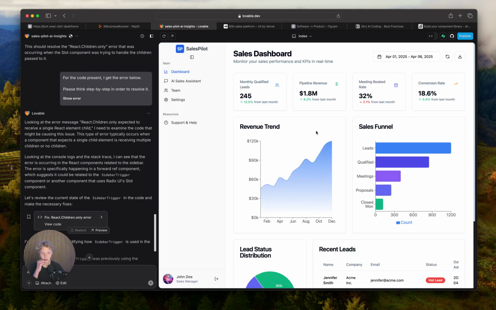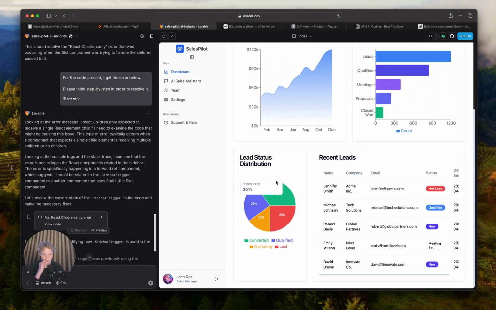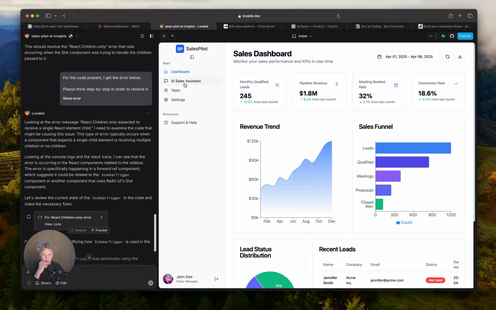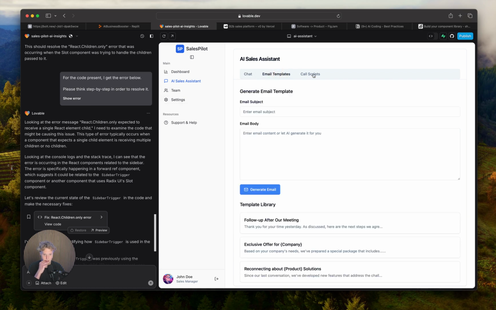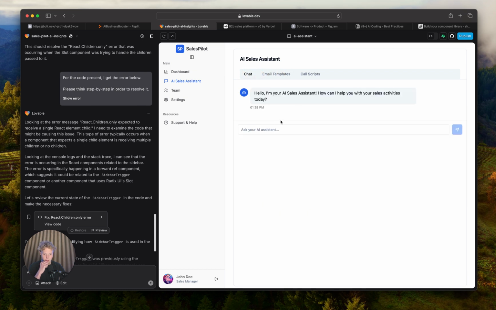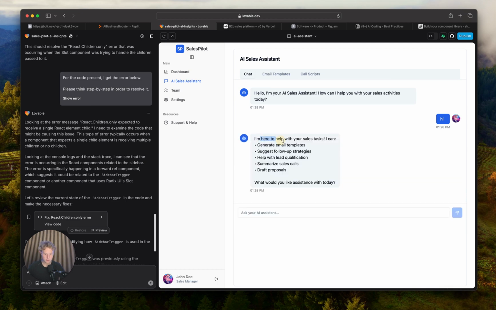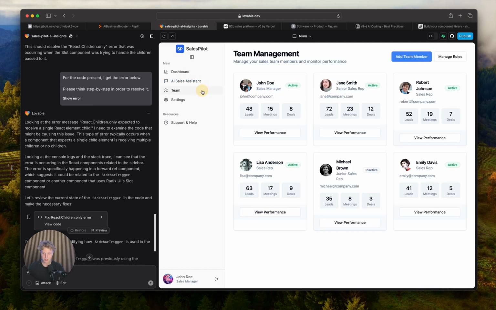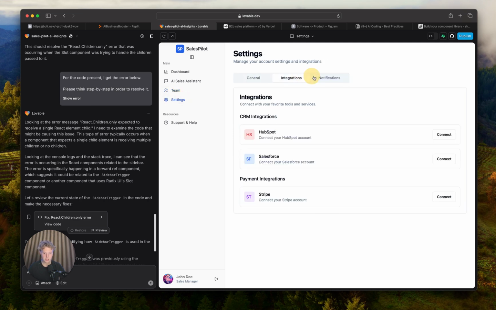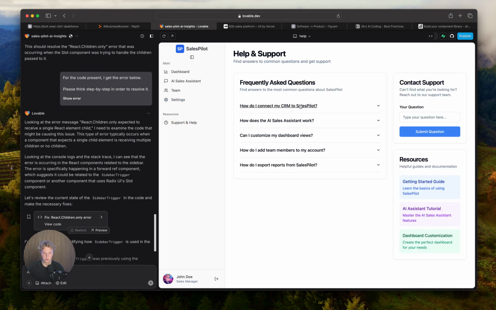The UI looks a lot better than V0. You can see here it has an interactive UI. Let's go here to the chat, email templates, call scripts. I didn't even put this into the prompt. I might have, but can we chat back and forth? Okay, so even the assistant works within the application, which is pretty sick. We have a team loaded in here, settings, integrations, HubSpot, Salesforce, Stripe, notifications, which is cool, support, which is cool. So it kind of made the full app in one go.